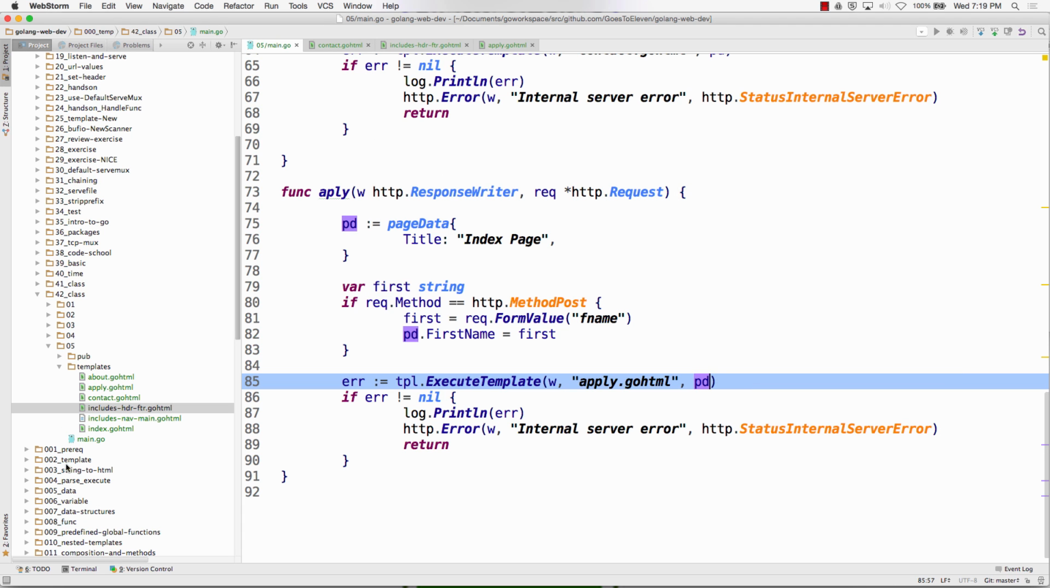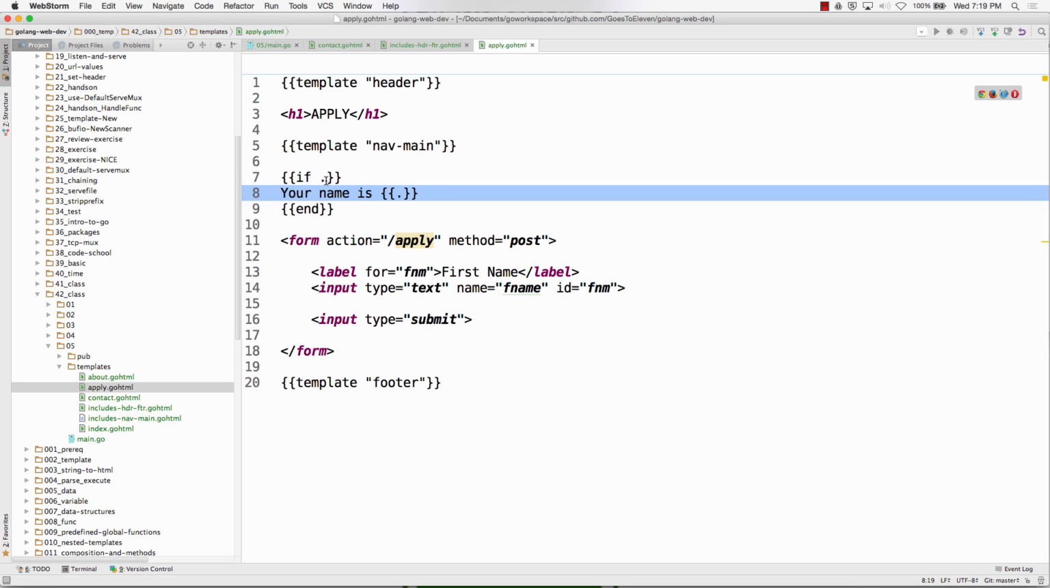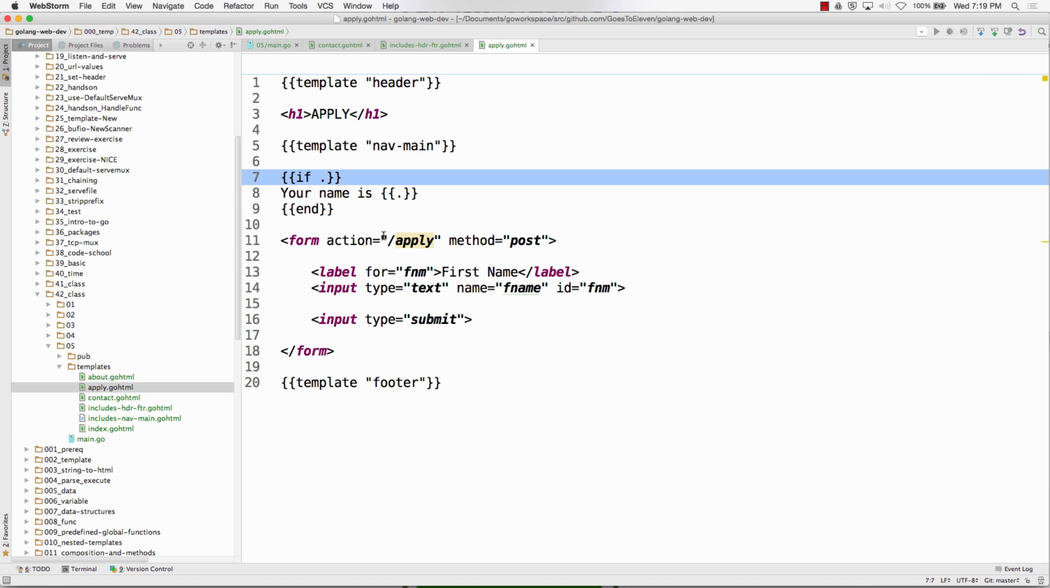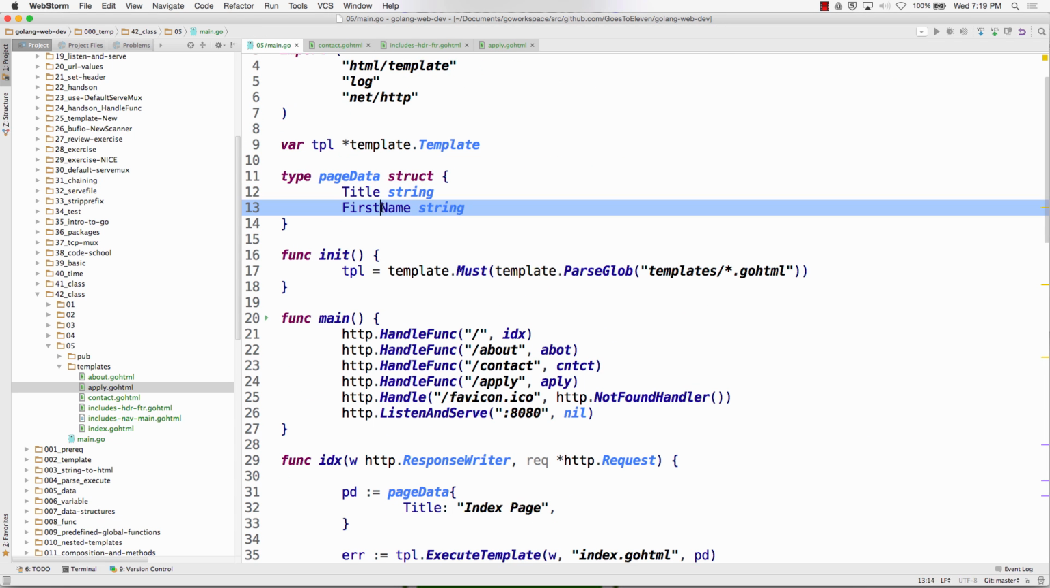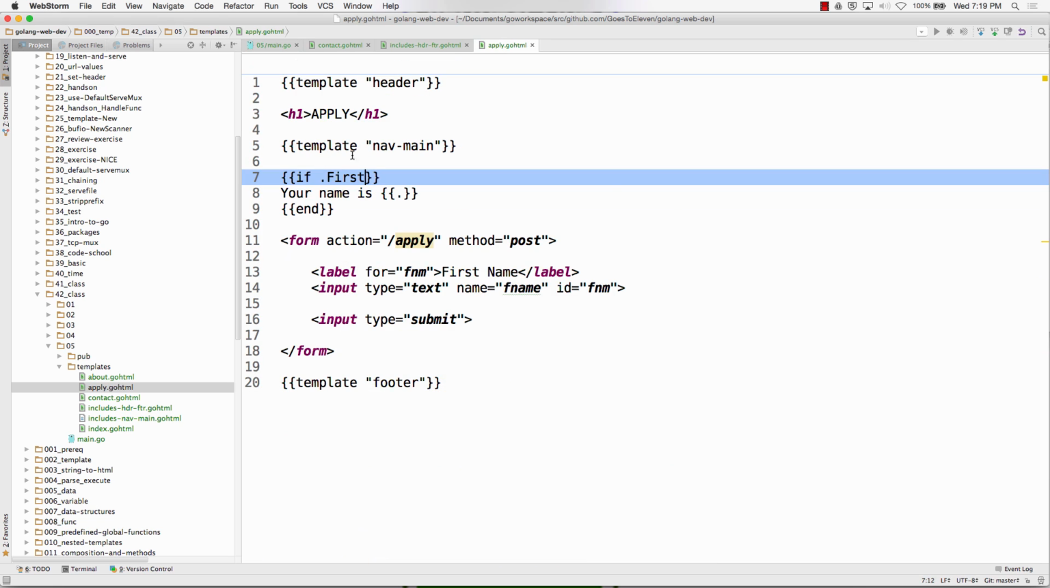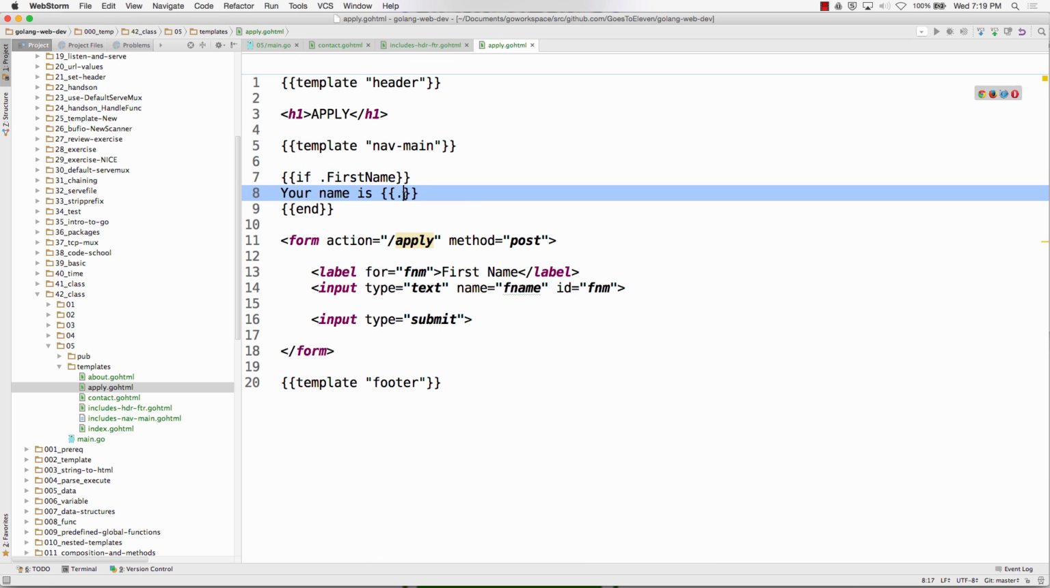And then here on apply, it's no longer if that data is there. I want to say if, what did I call it? First name. If first name, your name is first name. All right, cool. That's going to work, I think.